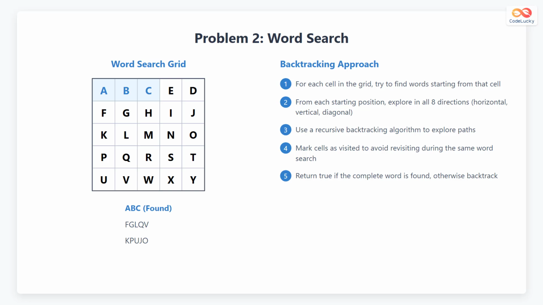Now let's discuss the backtracking approach to solve the word search problem. For each cell in the grid, we try to find words starting from that cell. From each starting position, we explore in all 8 directions, that is horizontal, vertical, and diagonal. We use a recursive backtracking algorithm to explore the paths. We mark cells as visited to avoid revisiting them during the same word search. If the complete word is found, we return true. Otherwise, we backtrack and continue the search.